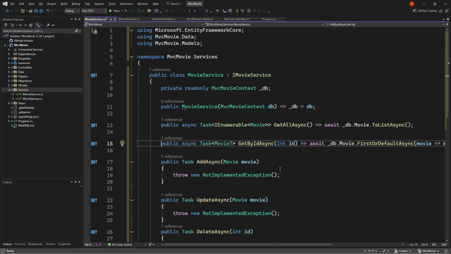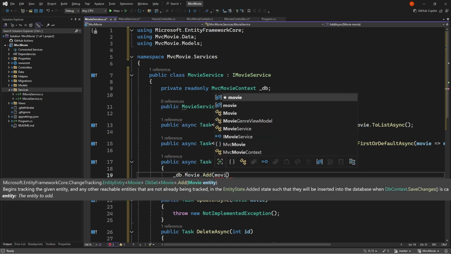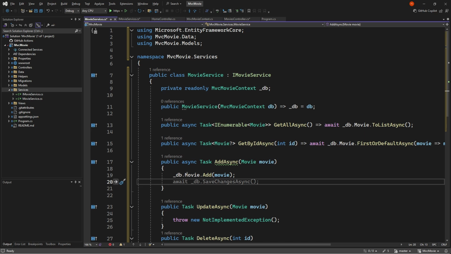The next one that we'll do is the AddAsync. For this one, we're going to add the movie, right? So we're passing the movie to the database. We're going to say db.Movie.Add, and we're going to add the movie, and then we're going to call this method called SaveChangesAsync. So once we add our movie to our database, we have to ensure that changes synchronize.